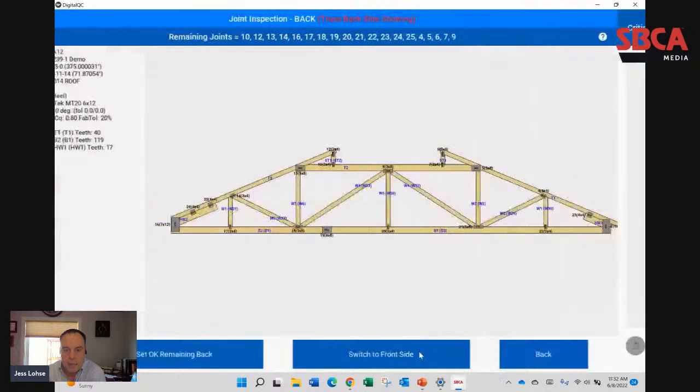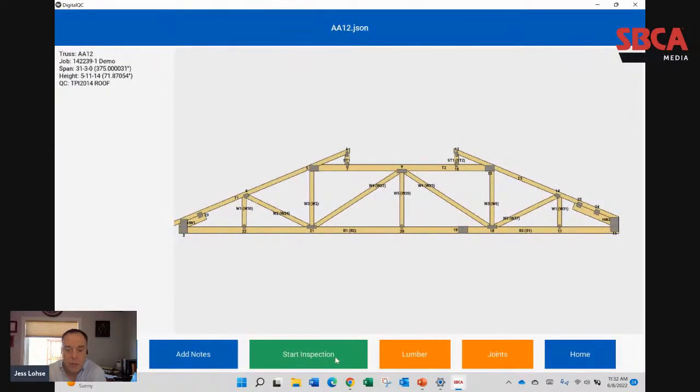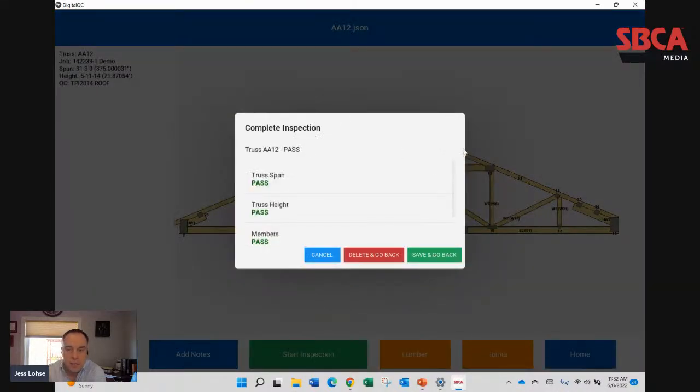We're going to go back to the original truss. If everything looks okay on the back side, we're going to set okay to the remaining back. Again, we're going to go back here. I started the inspection. I recorded the height of the span. I did the lumber. I did the joints. So I should be complete. I'm going to hit home, and it does give me the complete inspection. Now the span passed, the height passed within tolerances.